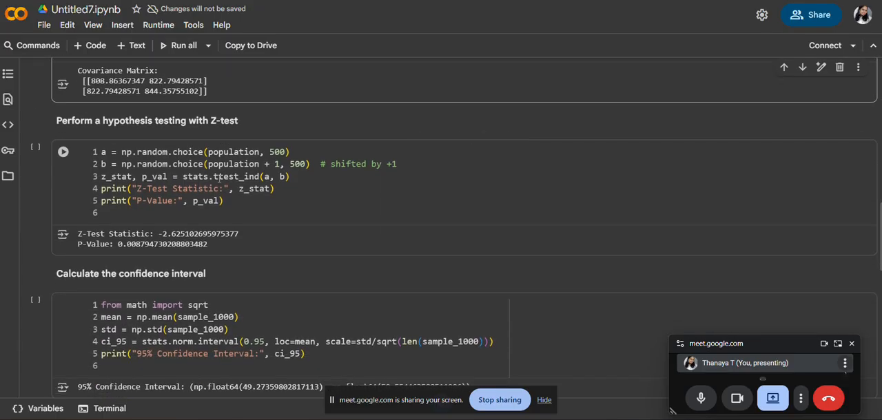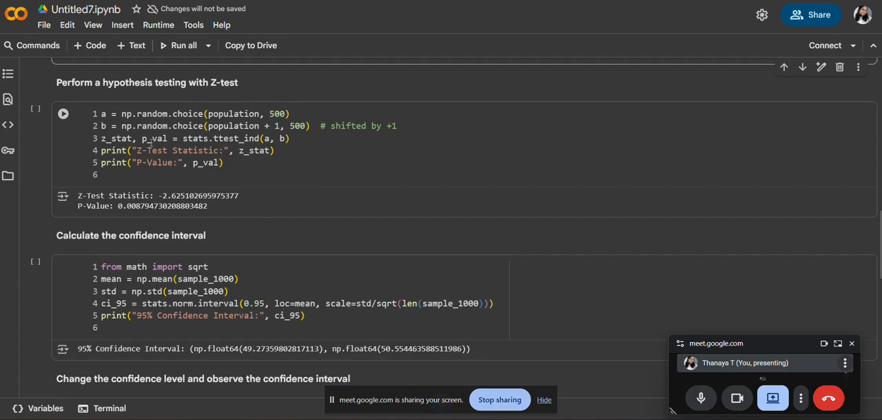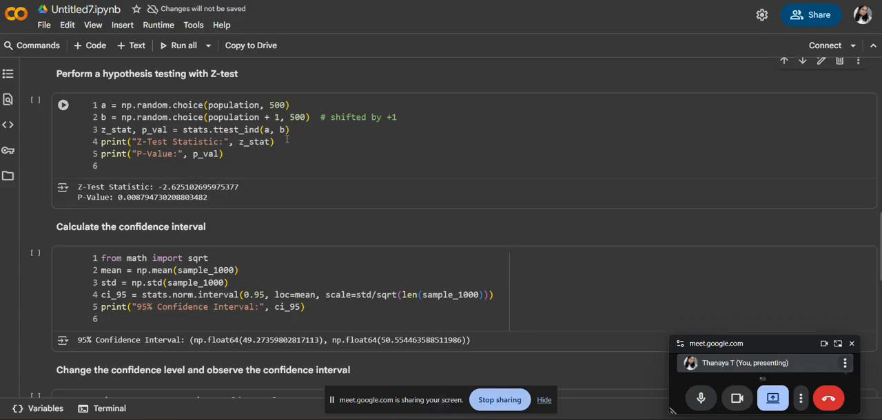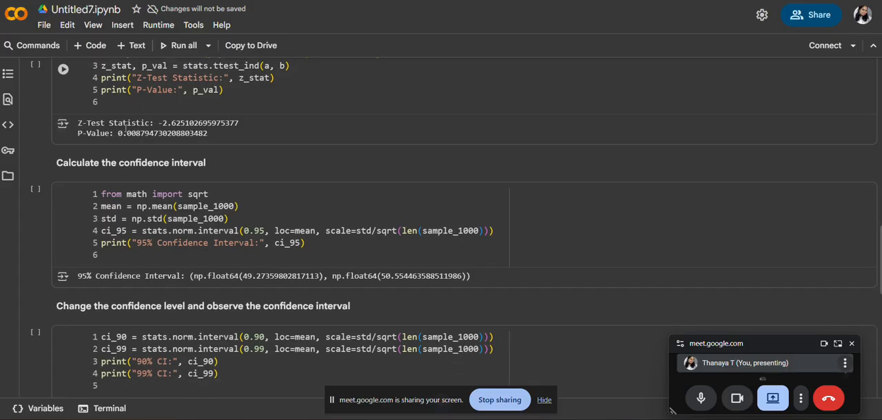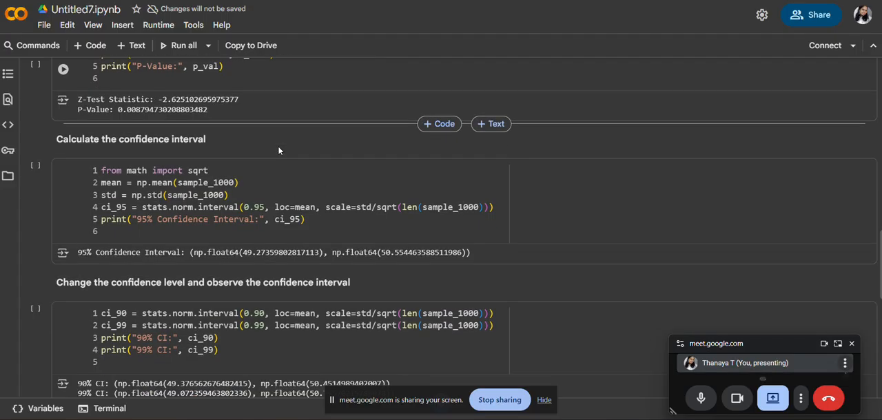Next is to perform hypothesis testing with the z-test. I've used the random.choice function and given the values. I've used another function, stats.ttest_1samp, and I've printed the value. So my z-test statistic is minus 2.625 and the p-value is 0.00879, etc.